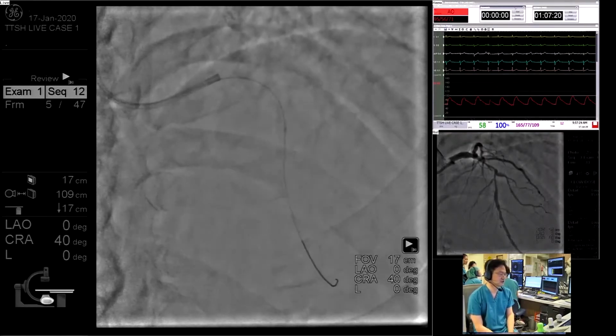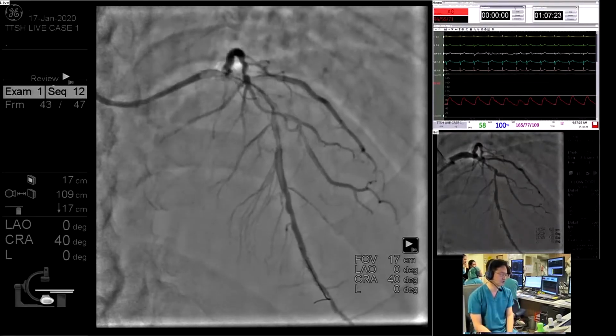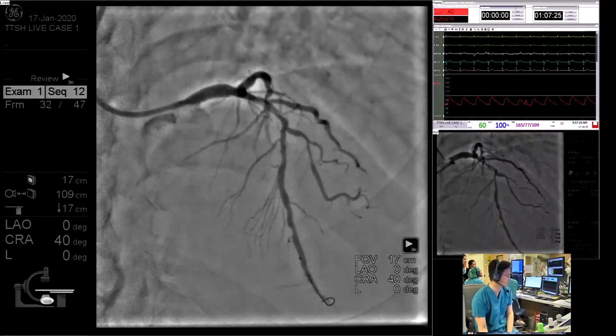Deborah, maybe you can help me cheat a little bit, because at this point I don't have control. Deborah, you can pull my wire back a touch just to position it a little bit better.